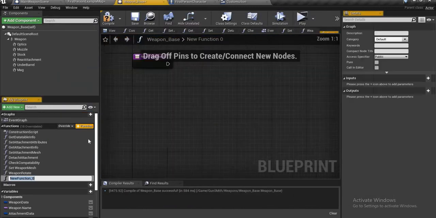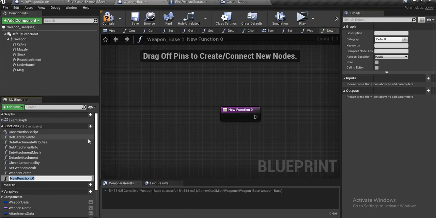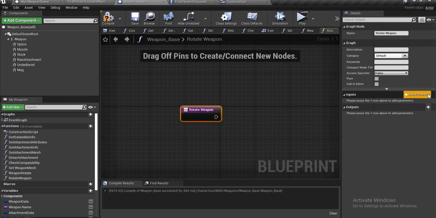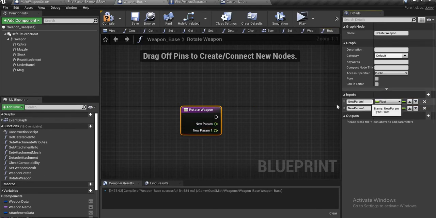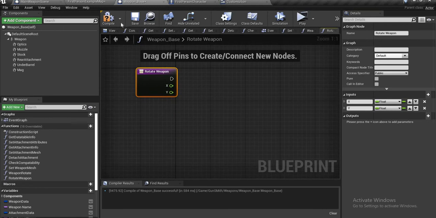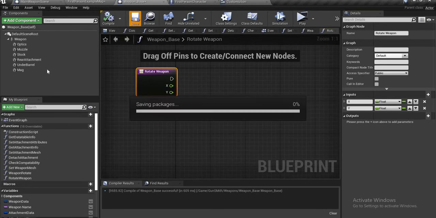The first thing we're going to do is add a function, and we're going to call it rotate weapon. It's going to have two inputs, and those are going to be floats. I'm going to call this one X, and this one Y. Compile and save.